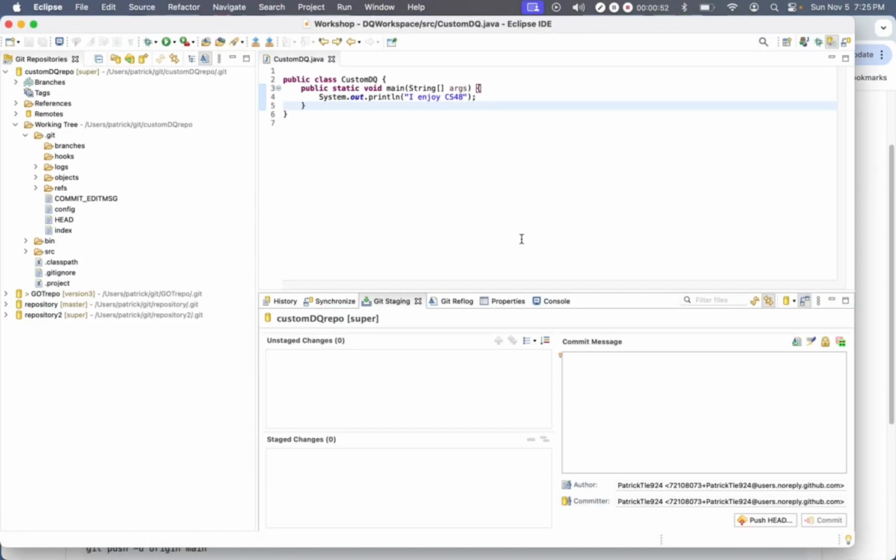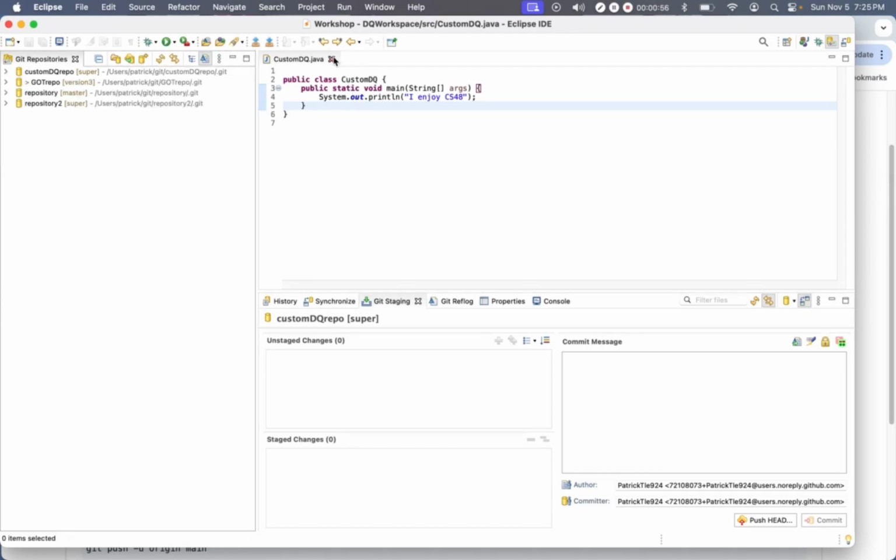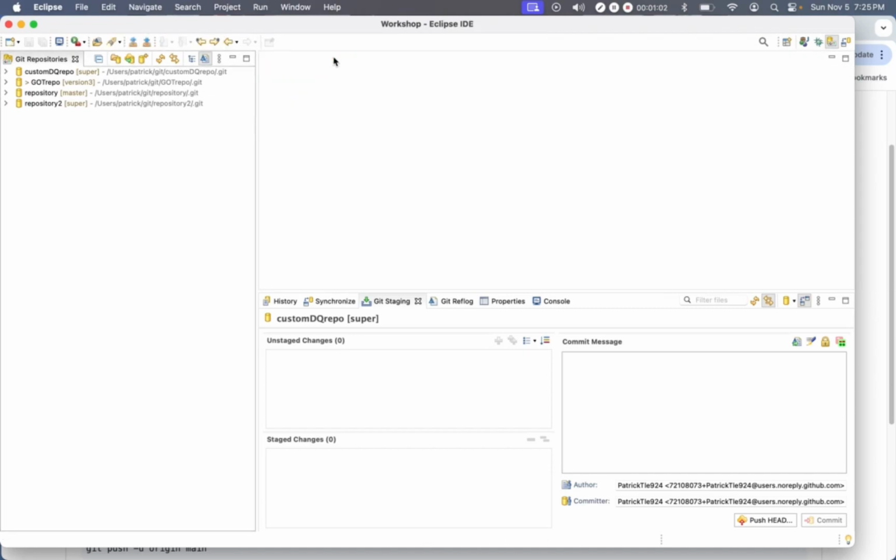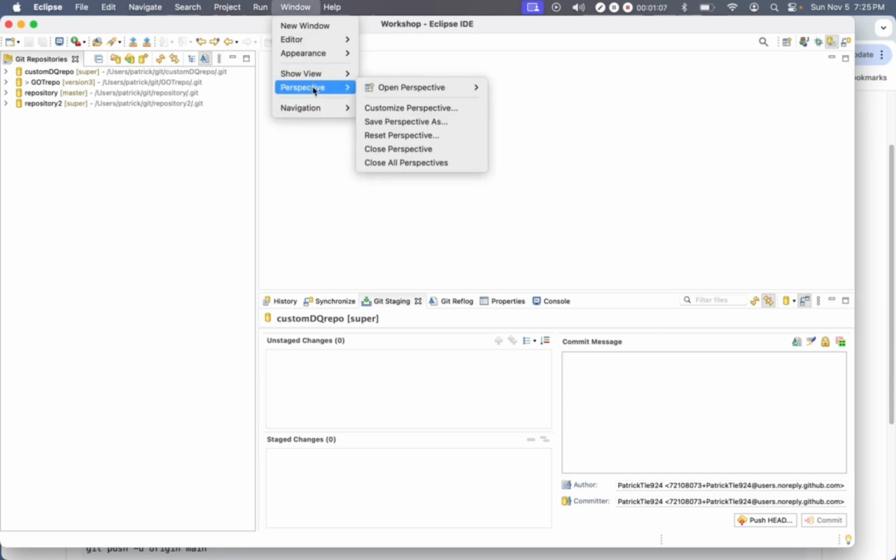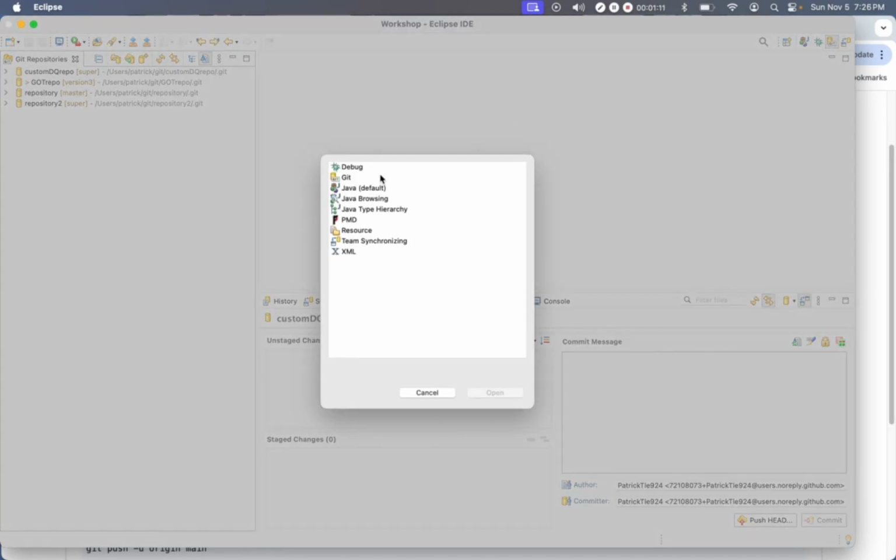So move to Eclipse. If you notice, my Eclipse perspective is different than the ordinary Eclipse perspective. I'm currently using the Git perspective. In order to access the Git perspective, you would go to Window and hit Open Perspective, hit Other, and open Git.